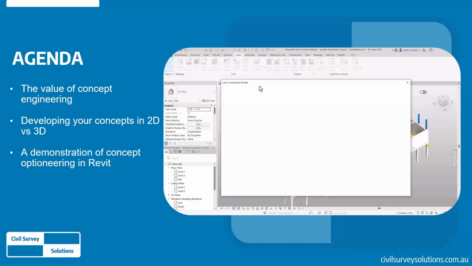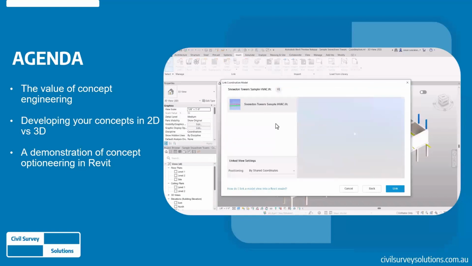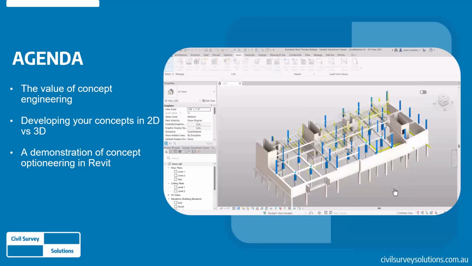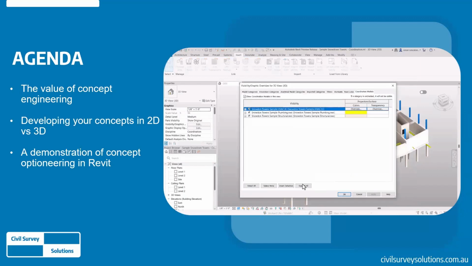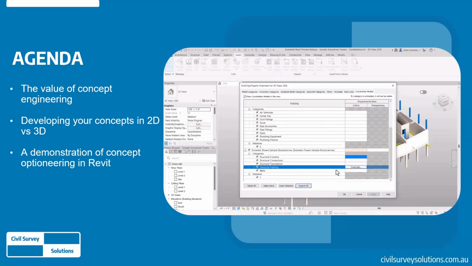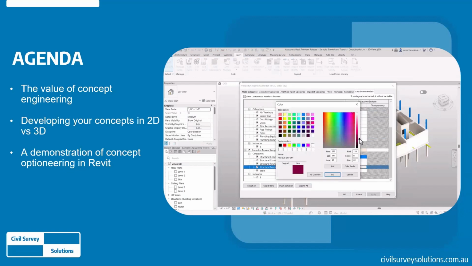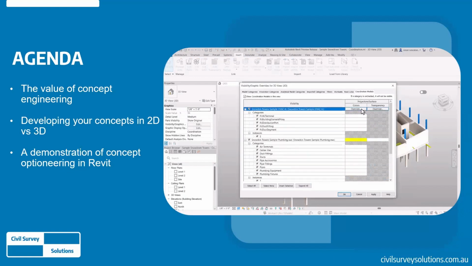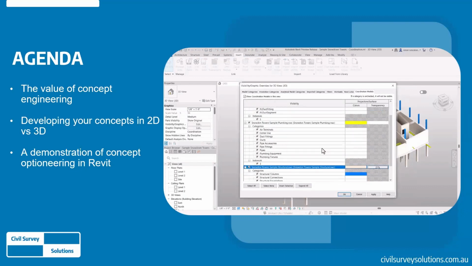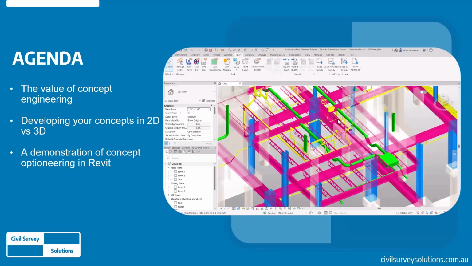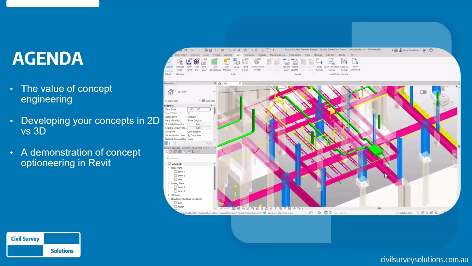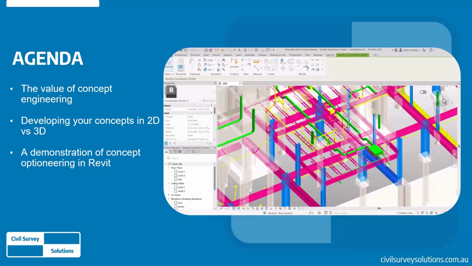The agenda here for today. So look, we'll be talking about the value of concept optioneering. As I mentioned in the results of our poll, sometimes some people do see value in it, other times people don't. So we'll run through concept optioneering and just what value it can actually provide to you as the designer or drafter, as well as your potential client, stakeholders, and the general public as well.